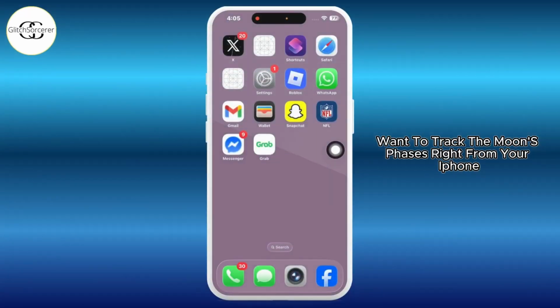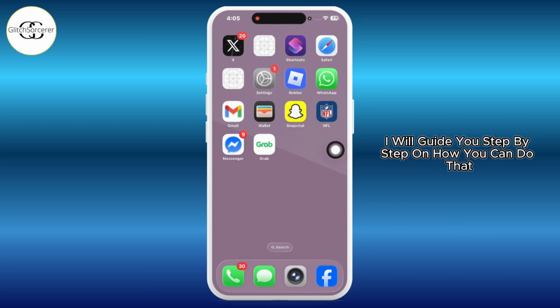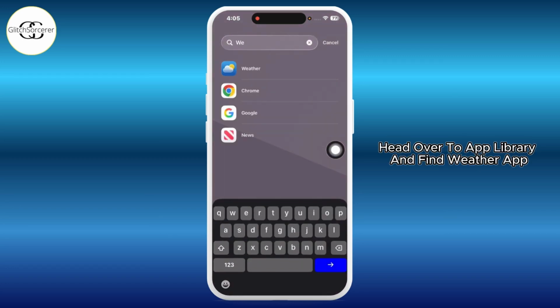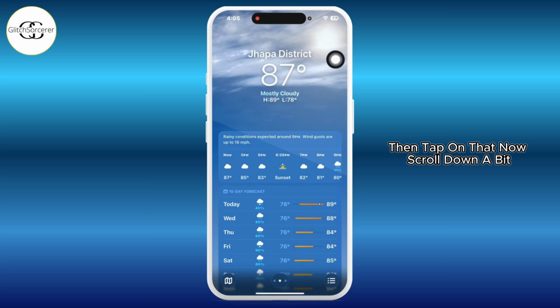Want to track the moon's phases right from your iPhone? In this video, I will guide you step by step on how you can do that. First of all, head over to App Library and find Weather app, then tap on that.